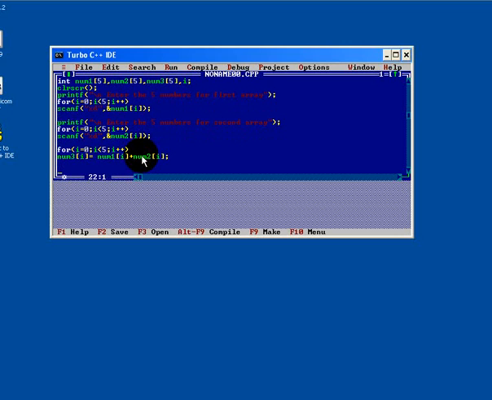Previously we were using a simple formula C equals A plus B, but here at a time we are accepting 5 numbers in different elements. For this, we are using the single dimensional array concept.